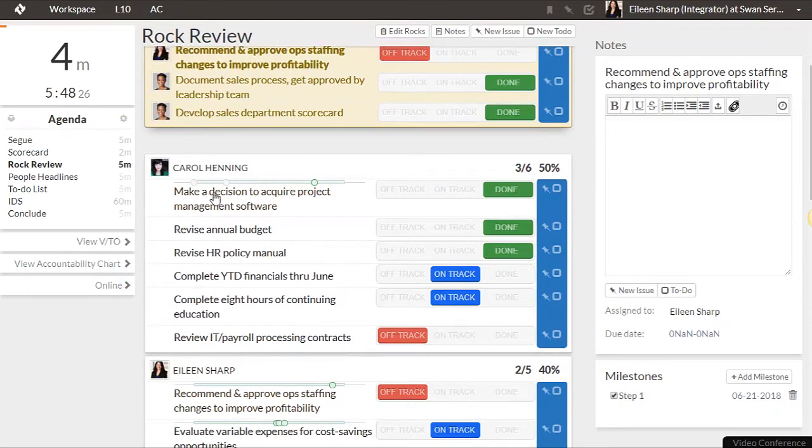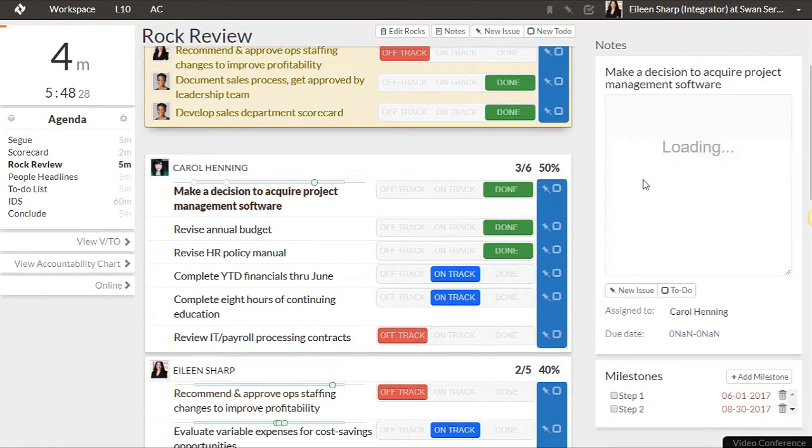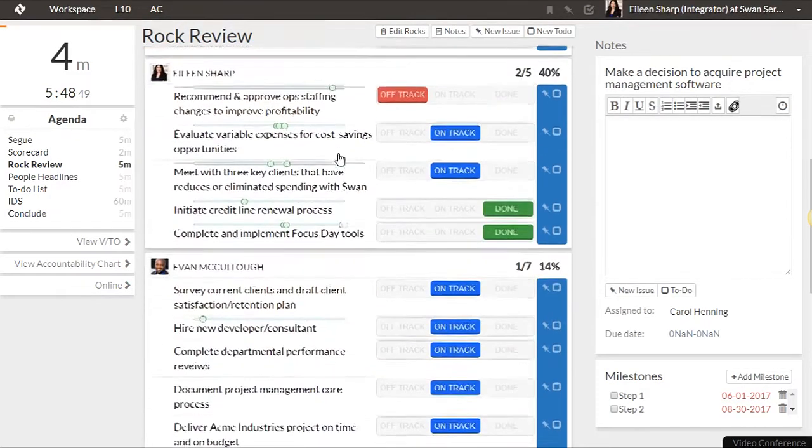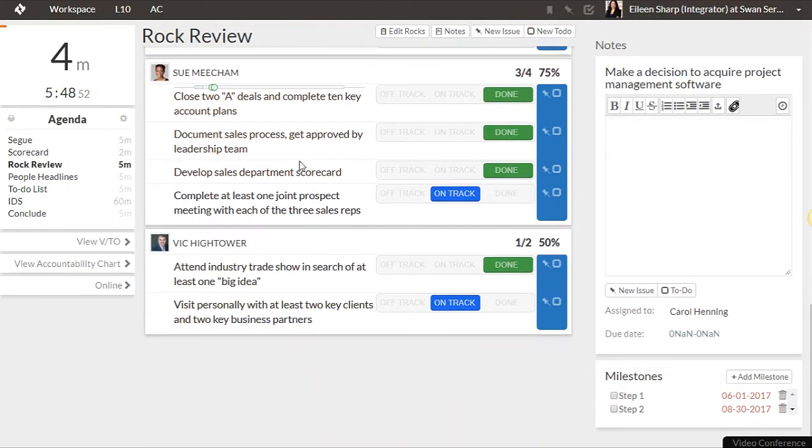If you click on the title of the rock itself, any notes that you've added to the rock will appear over here, along with any milestones. And then this syncs directly with your workspace also. So if you click on the rock on your workspace and add notes to it, add milestones, update its status, all of that updates over in here in your level 10 meeting as well, which really helps for keeping everybody on track and our meetings up to date because our information updates in real time for everyone. So that's the rock review in a nutshell. Really simple. Push pin will create new issues here. The box with a check will create new to-dos based on any of our rocks here.